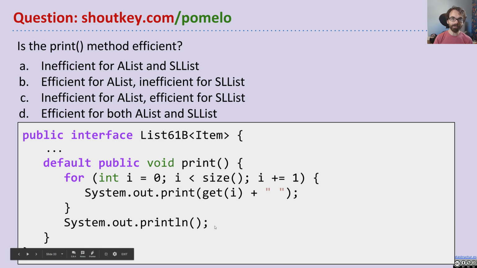So I have a puzzle for you to motivate our next video, which is, do you think the print method is efficient for both AList and SLList? Efficient for only one of them, or actually inefficient for both? On first glance, this code looks pretty efficient. What does it do? It just goes through each item and prints it out. But think very carefully about what the size and get methods would be like for an AList and an SLList. I'll pause here and let you think about it.